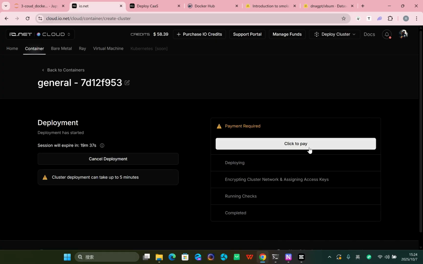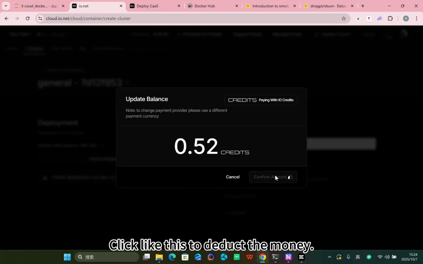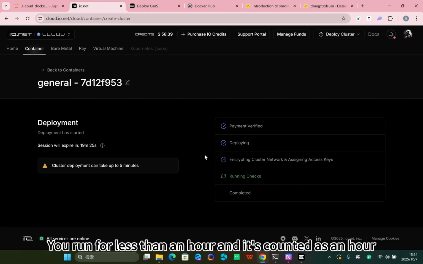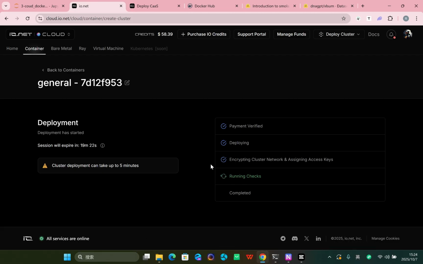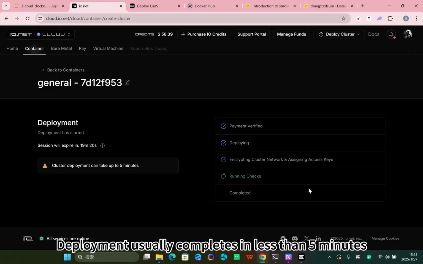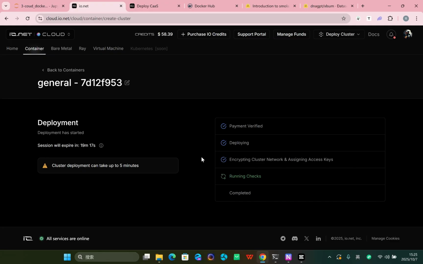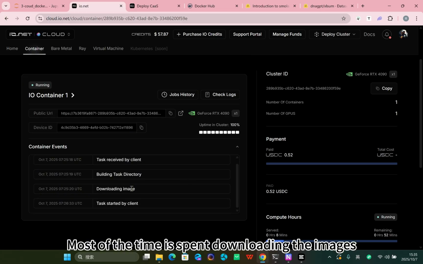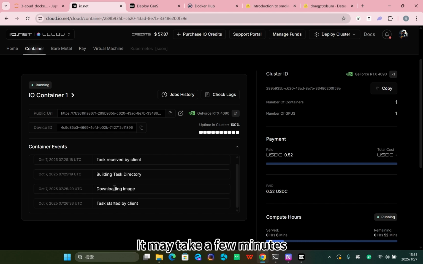Then we deploy. Click like this to deduct the money. Pay attention, it is expressed in hours. If you run for less than an hour, it's counted as an hour. Deployment usually completes in less than 5 minutes. Wait a minute. All right, let's take a look. It starts like this. Most of the time is spent downloading the images. It may take a few minutes.